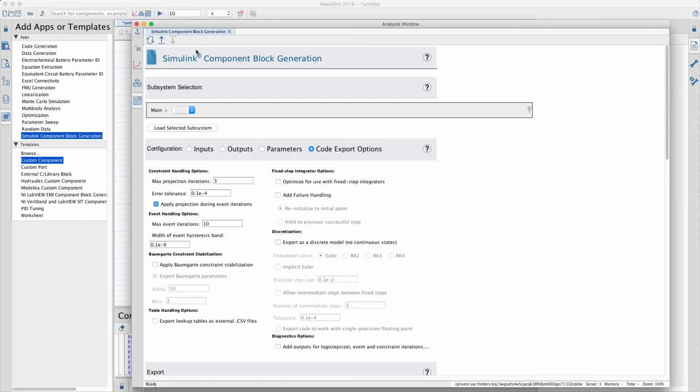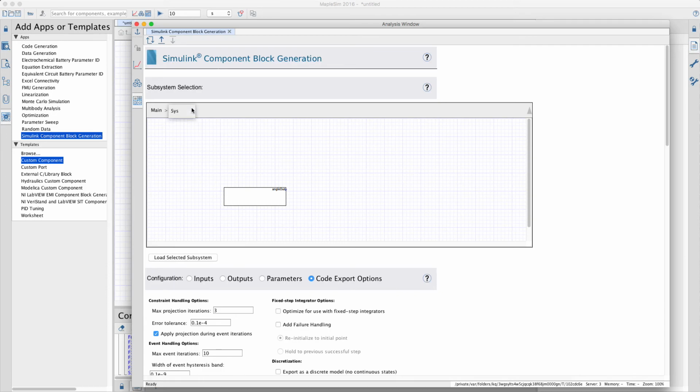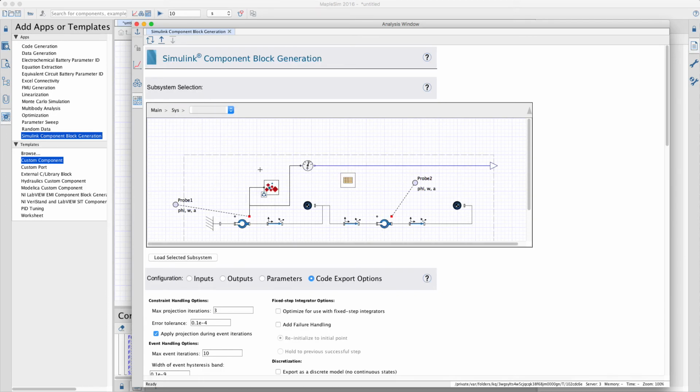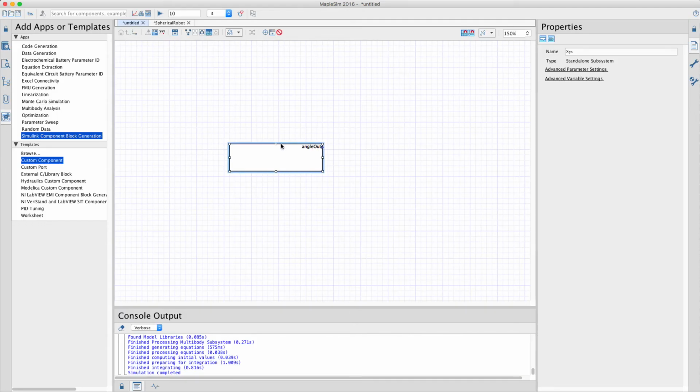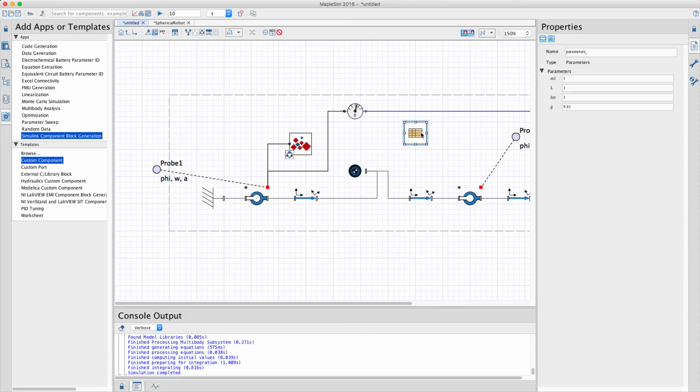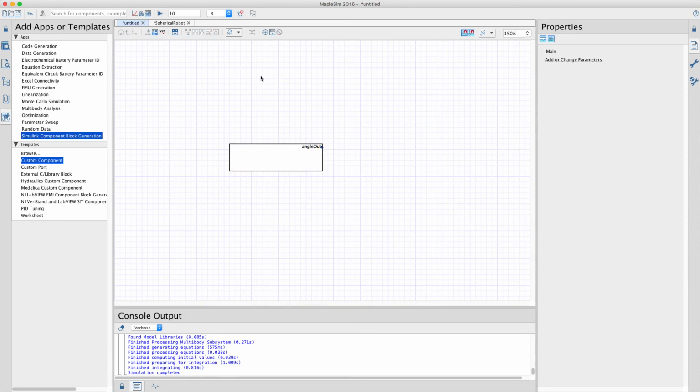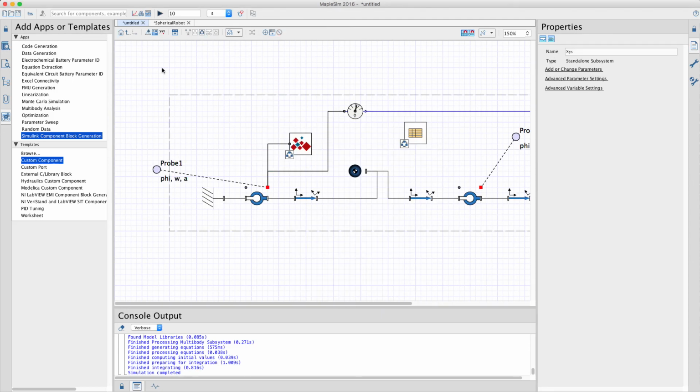To show you what this app looks like, if I open the app, we can see it opens up in the analysis window, and I can now see the model within this app, allowing me to select the subsystem that I want to generate the S function or C code from, and I can load this selected subsystem into the app. Okay, so there is a slight issue here with the parameter block, so I need to just take that externally. So everything looks okay now.